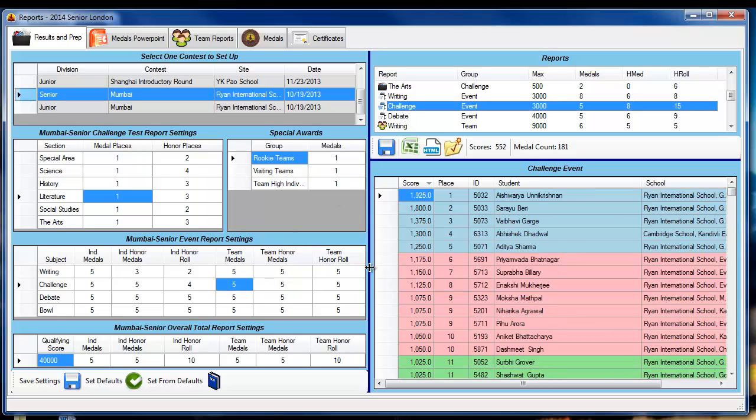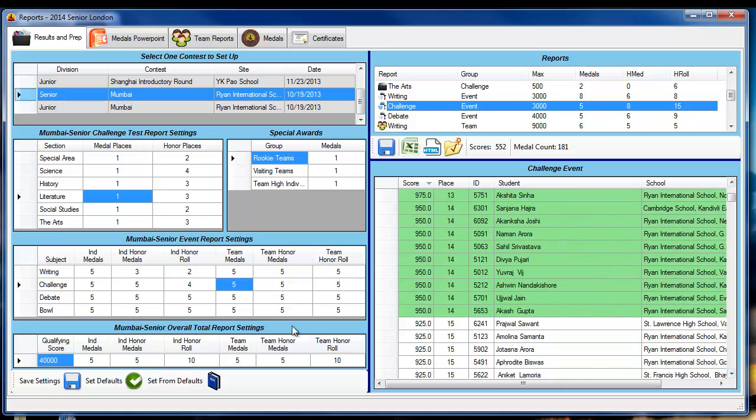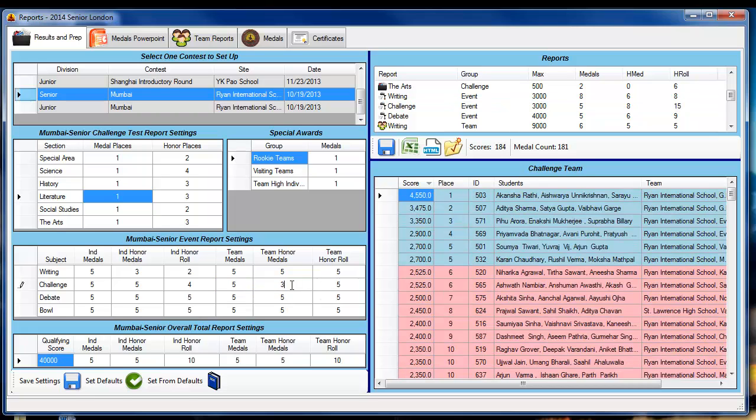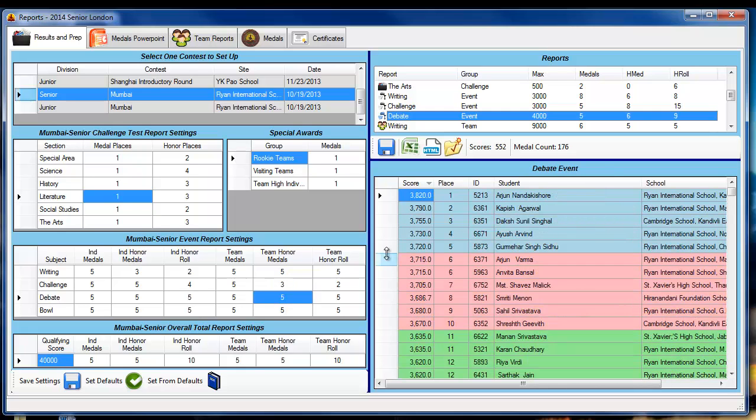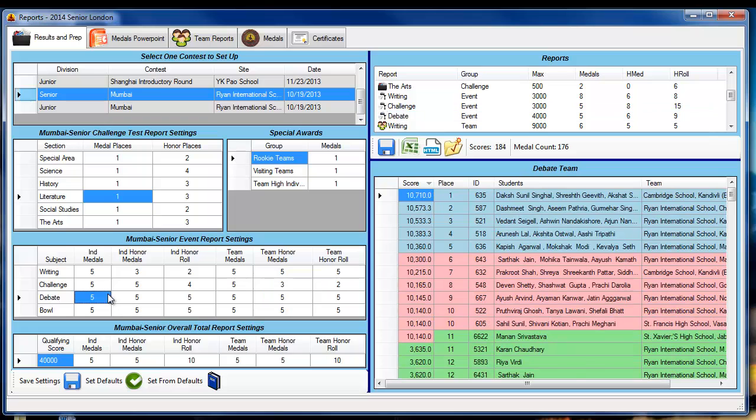Challenge, we usually have fewer ties. There's all of our challenge scores. Let's say we want to reduce that a little bit. The team medals will leave at 5, but let's say we go 3-2 again. Okay, and there's what 3-2 looks like. Let's go to the debate. The debate, 5, 5 individuals. Oops, I've been messing up here.